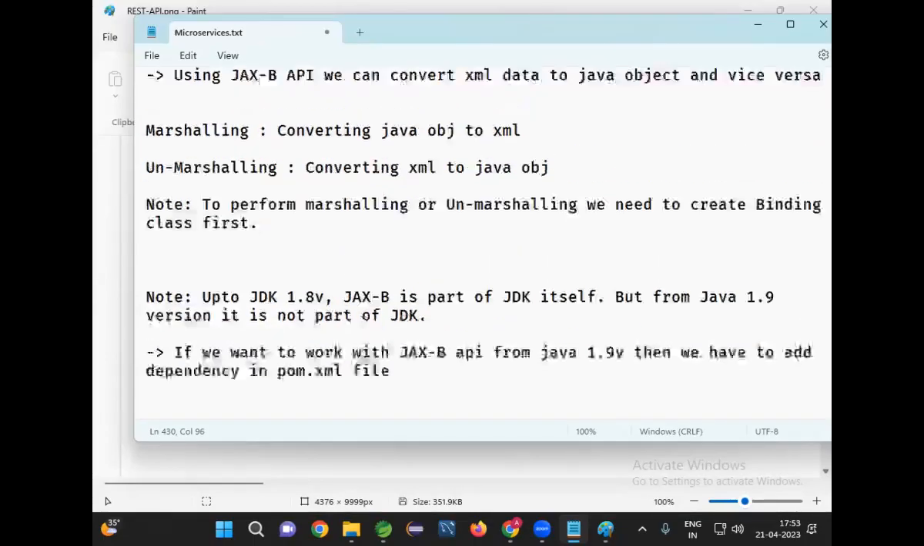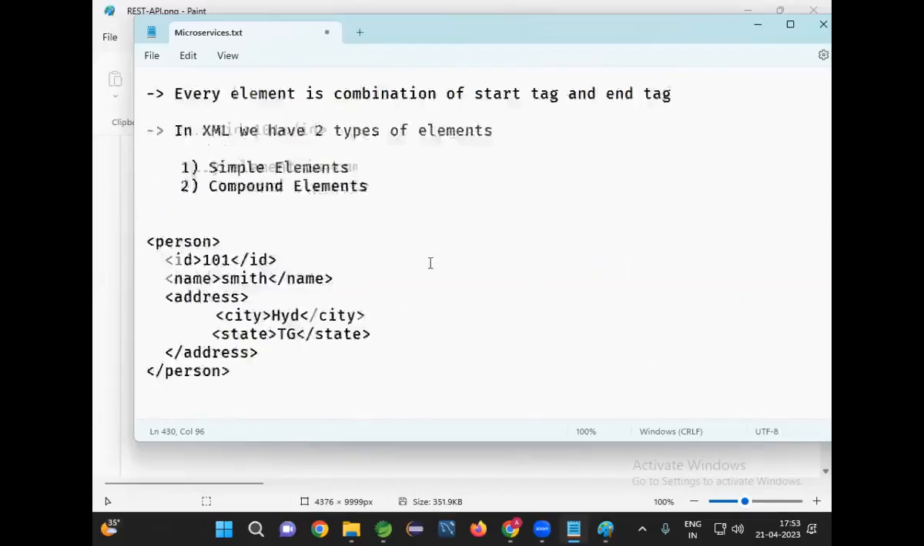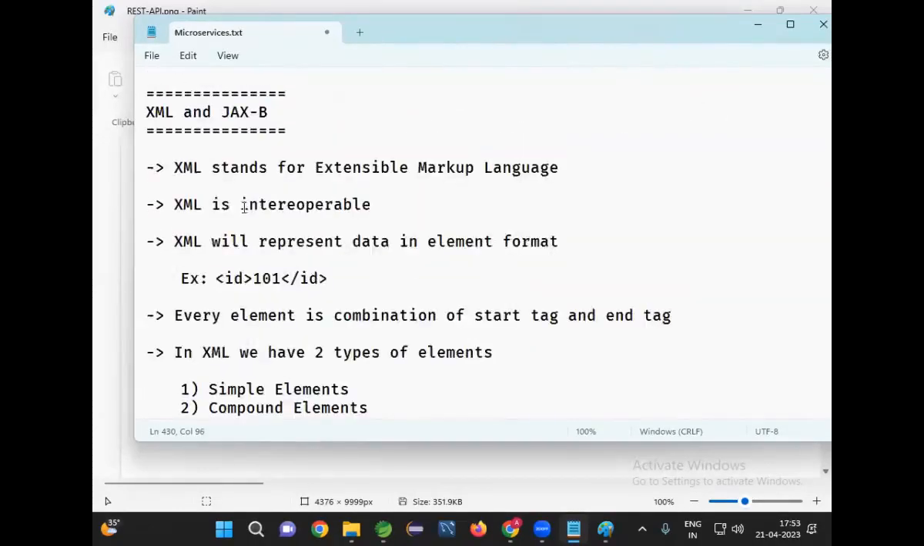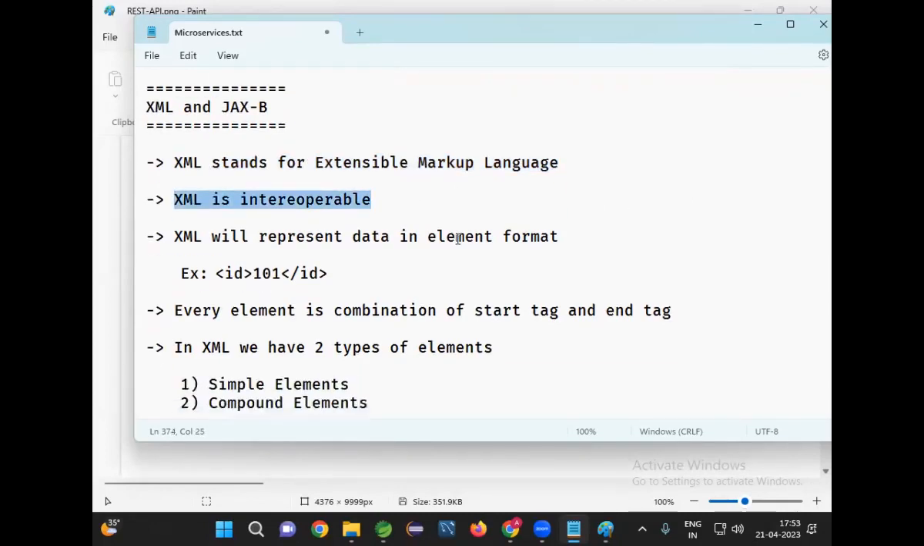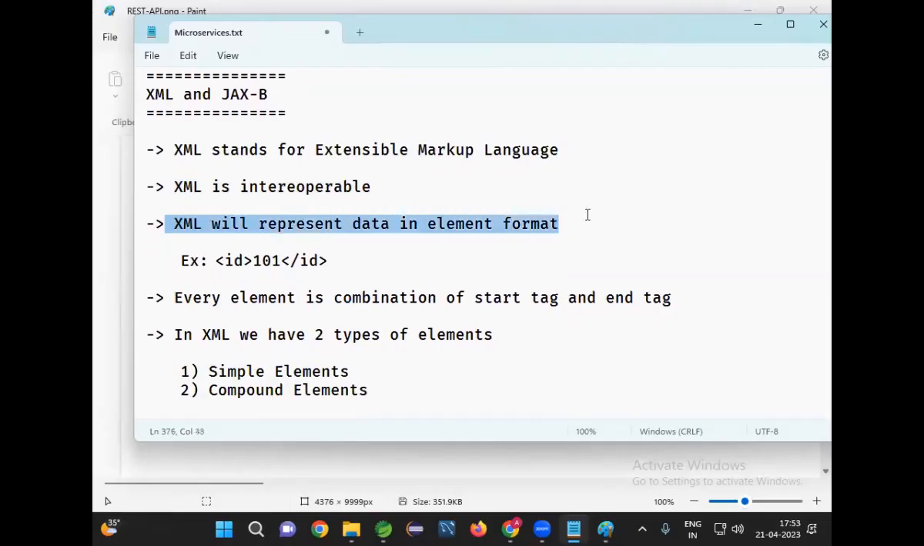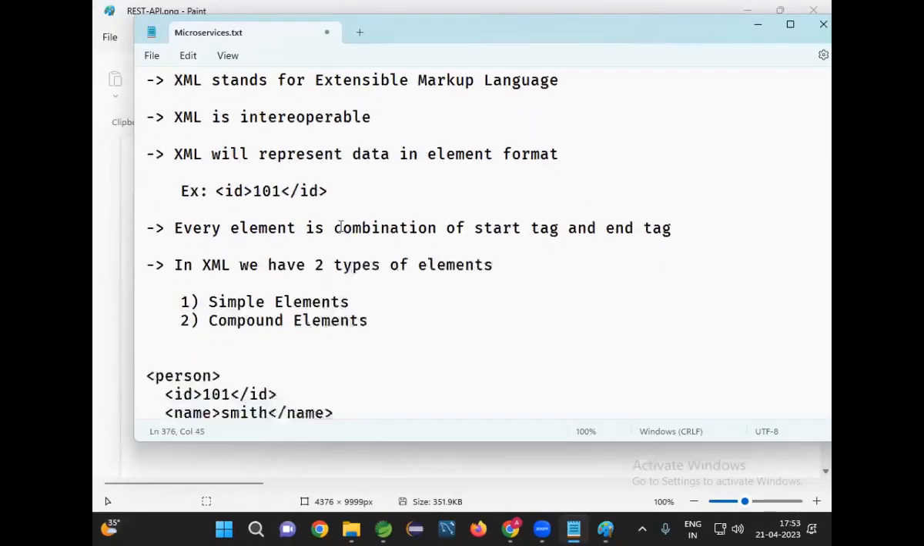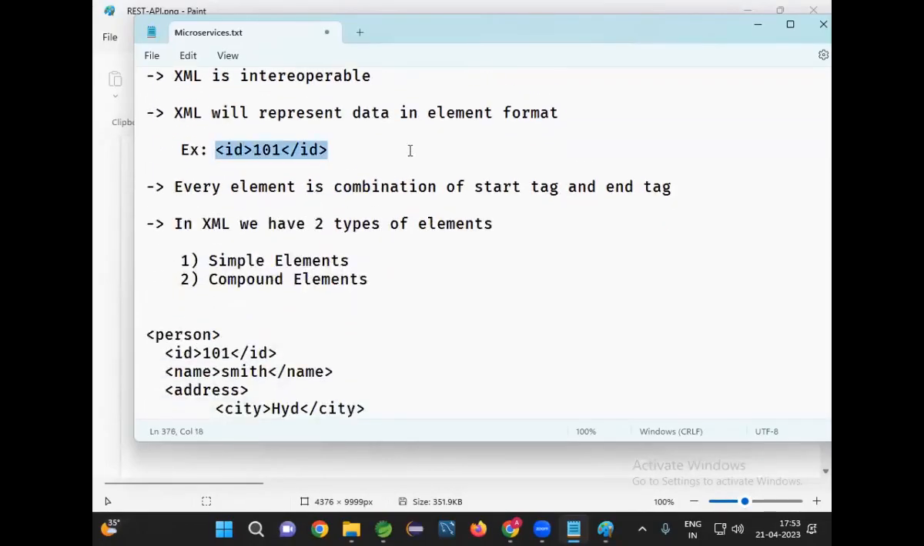Right. Now read this. What is XML? What is XML, guys? XML stands for Extensible Markup Language. XML is interoperable. XML will represent data in element format. Like this, elements will be available. Every element is a combination of a start tag and an end tag.